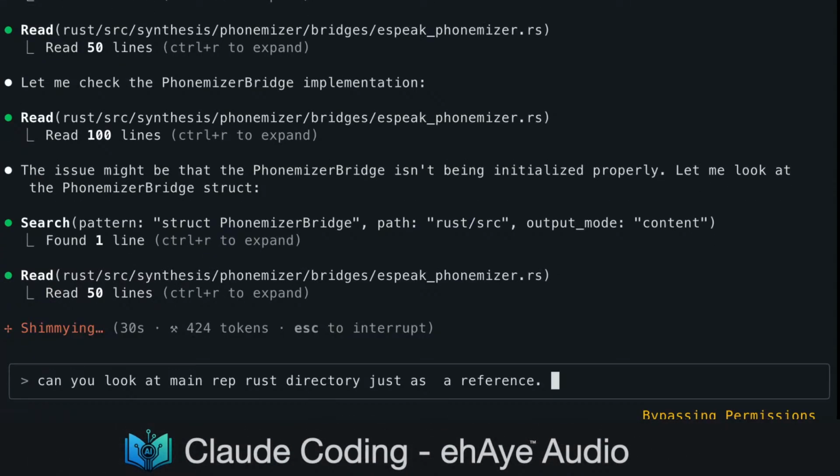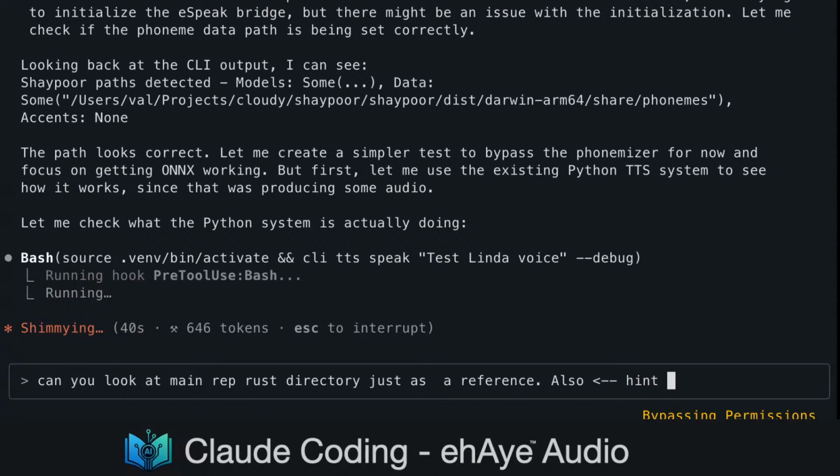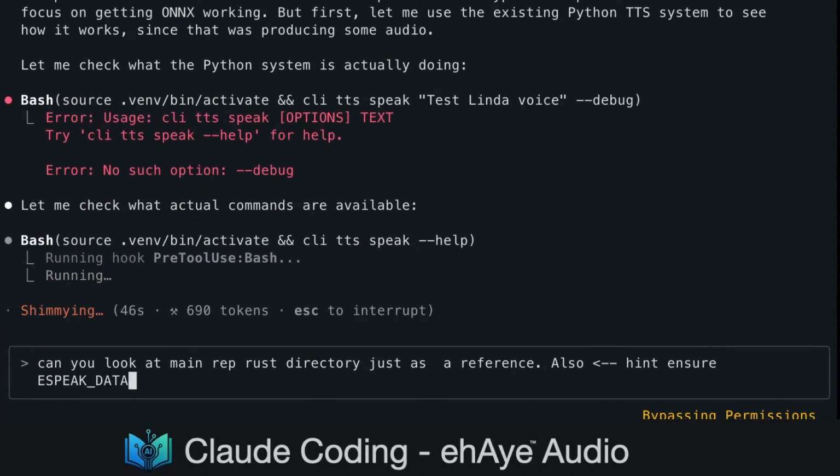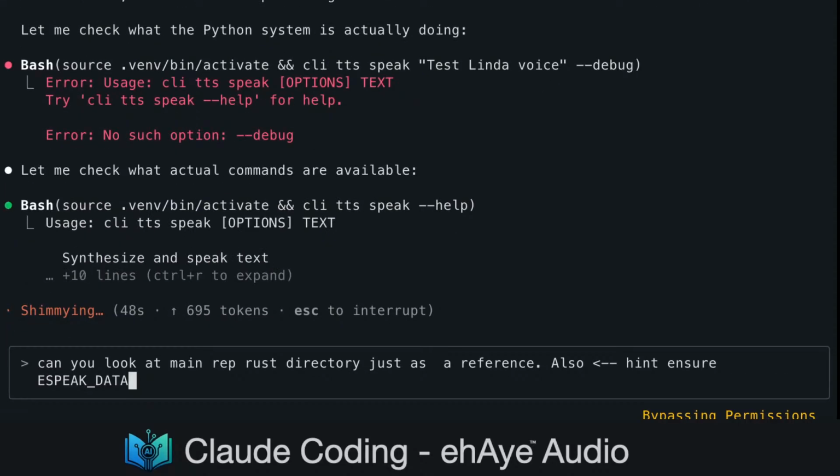Let me check the phonomizer bridge implementation. The issue might be that the phonomizer bridge isn't being initialized properly. Let me look at the phonomizer bridge struct. Now I understand the issue. The problem is that when I create the text phonomizer, it's trying to initialize the SPIC bridge, but there might be an issue with the initialization. Let me check if the phoneme data path is being set correctly.